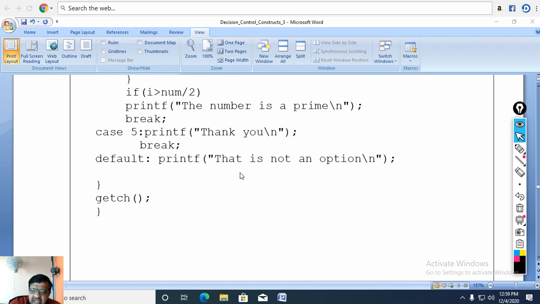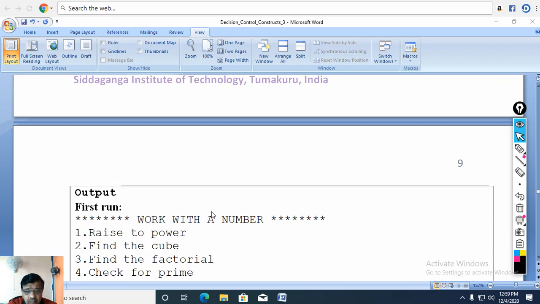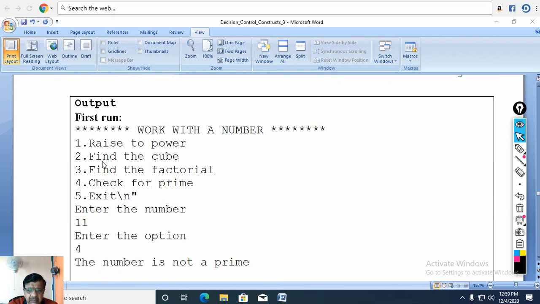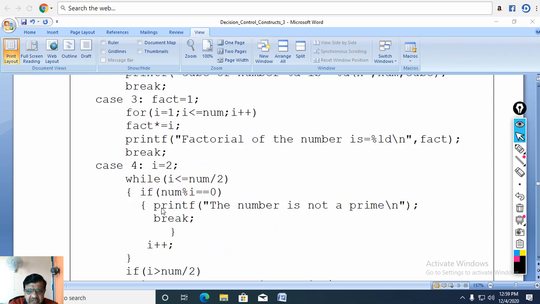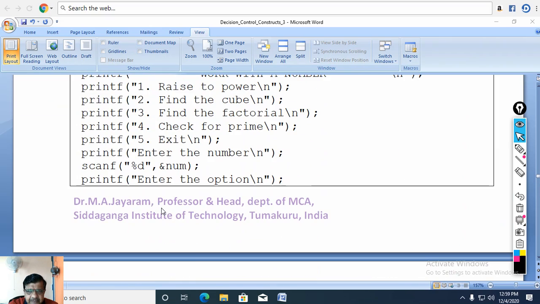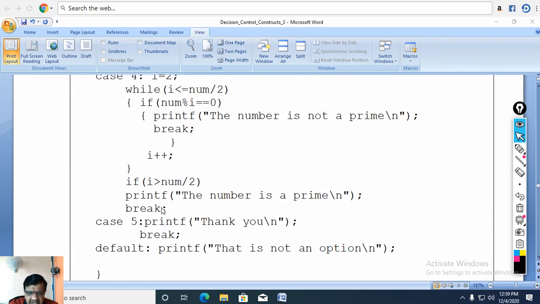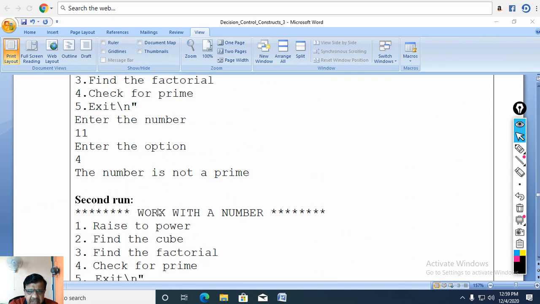and the user will get a prompt on the screen that this is not an option. This particular string, this particular explanation, will be echoed on the screen. Now work with a number raised to power, so this will appear. There is nothing before that because we have cleared the screen. Enter the number, 11 is entered. Enter the option. The fourth option is check for primality. It's a prime number, 11 is a prime number.